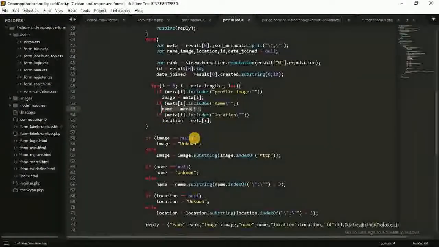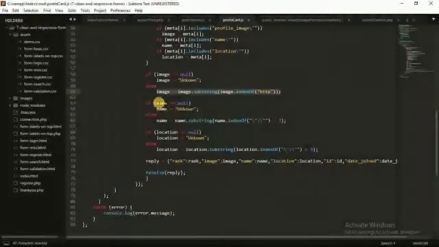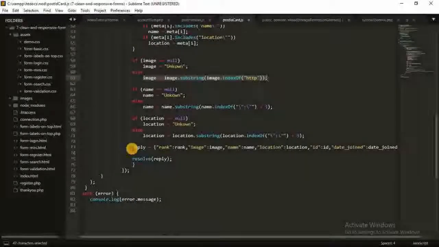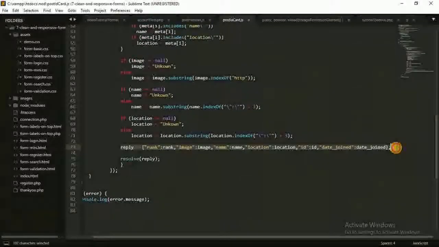If the image is null, we just set the image value to unknown. If it is not null, we get the correct URL of the image. The same thing is done with the name and the location. The final thing I'd like us to note is what we are sending back to the app if the user exists. We are sending an object containing the rank, the image, the name, the location, the ID, and the date the user joined. We are sending it back here.